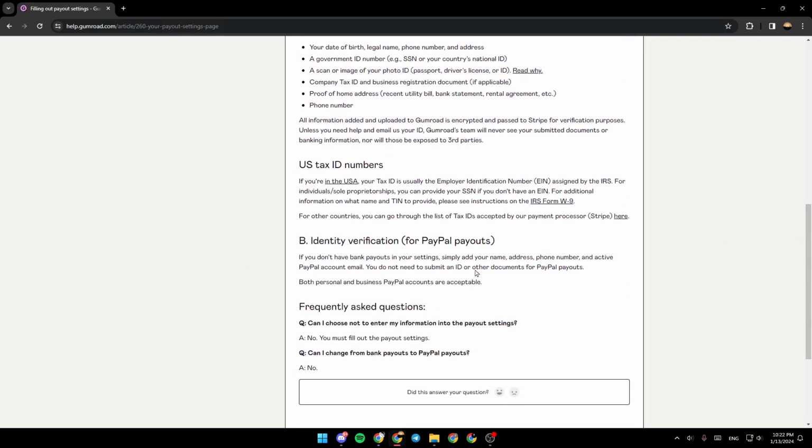There is also this identity verification for PayPal payouts. If you don't have bank payouts in your settings, simply add your name, address, phone number, and an active PayPal account email. You don't need to submit an ID or other documents for PayPal payouts. Both personal and business PayPal accounts are acceptable.